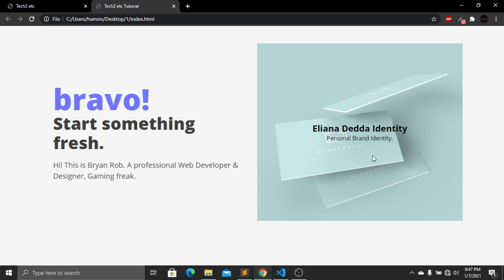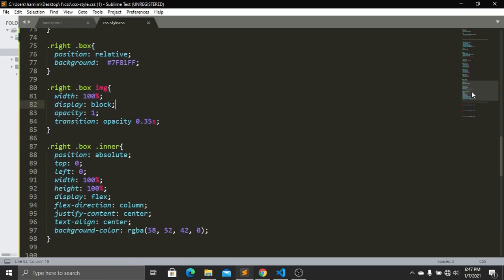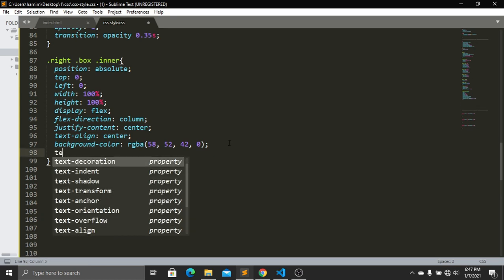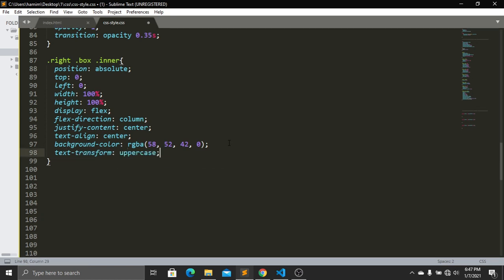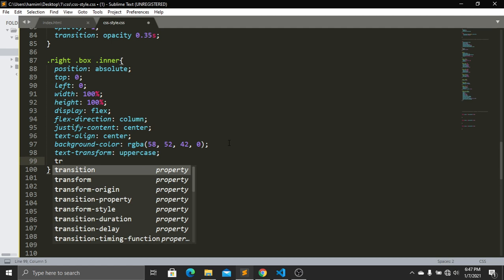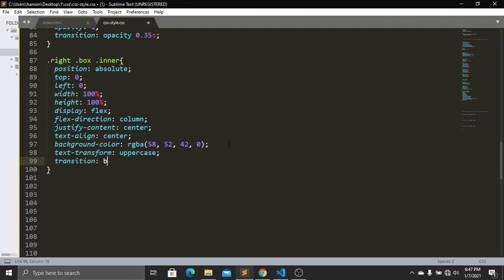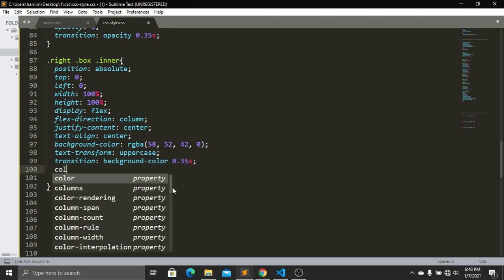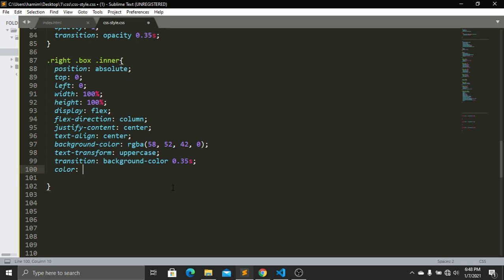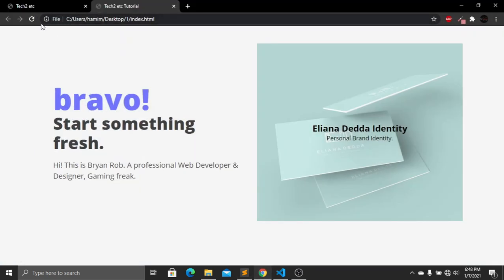So after this one, now we have to style our paragraph and heading here. So for doing this, now we have to add our text transform and it will be uppercase. Then I have to create a transition here, and the transition will be background and it will be 0.35 second. This will be background color. Now I have to add our color also for our text color, and our text color will be white. Now save, go to our website and now refresh. So now here you can see that we have our white text color here.